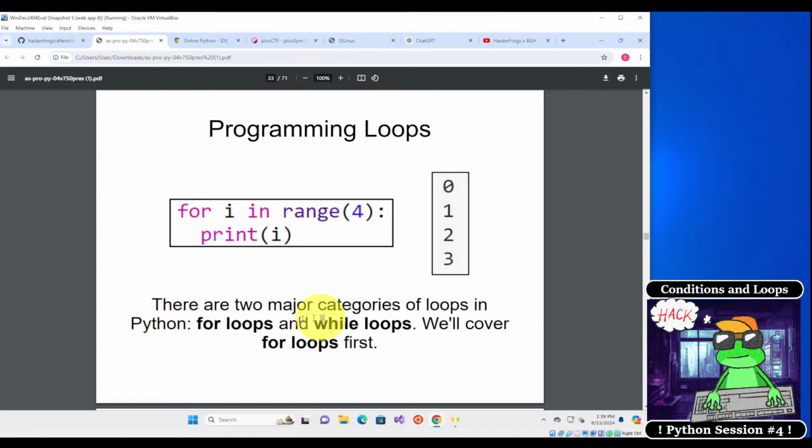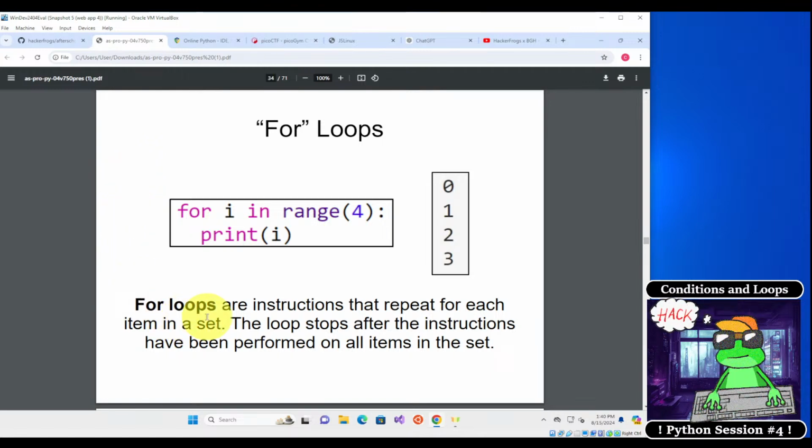There are 2 major categories of loops in Python: for loops and while loops. We're going to cover for loops first. This is an example of a for loop. Let's talk a little more about this. For loops are instructions that repeat for each item in a set. In the for loop, there's a set of information, so maybe we have a list with some numbers in it. The loop is going to stop after the instructions have been performed on all items in the set.